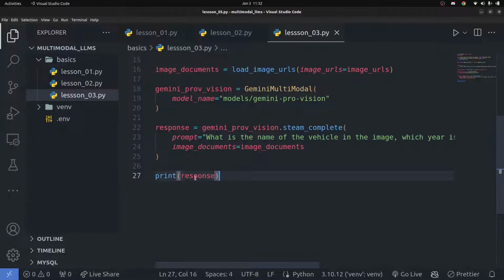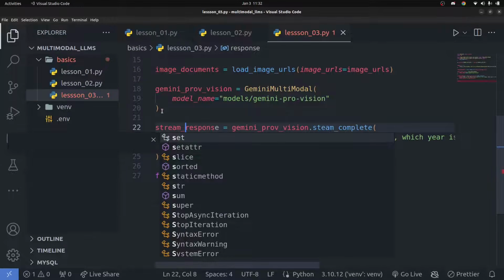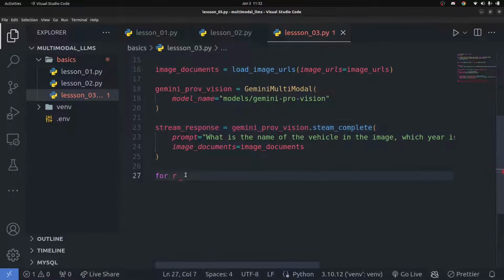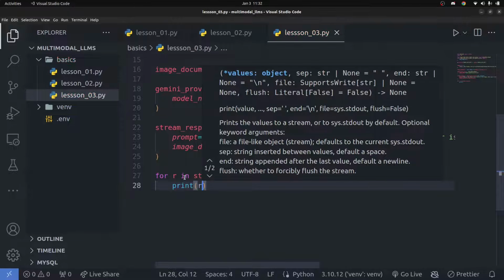Now that we have that, you can just print it out. Now you can stream the content. Let me change this to be stream_response, which is equal to stream_complete. We're going to say for r in stream_response, and then go ahead and print out r.text.